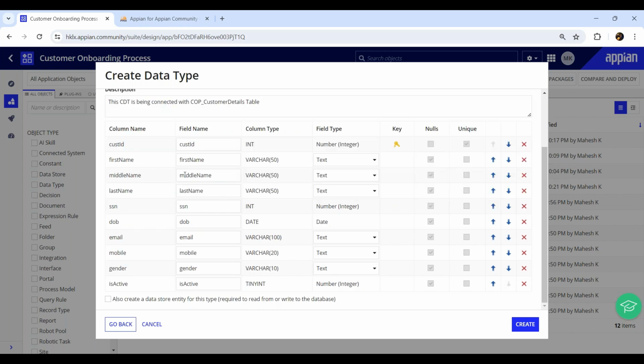It is capturing everything. Just one field is active. We have selected tiny integer in the database. Here it is considering it as a number integer. We can change it to a boolean in the next step. I'll say create.